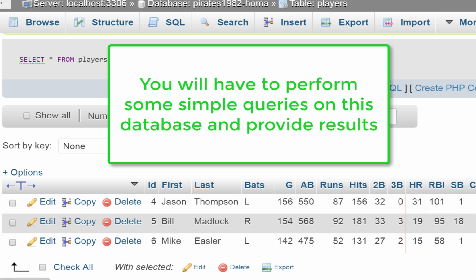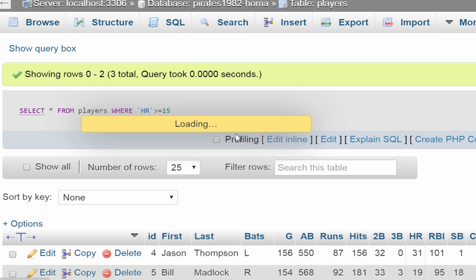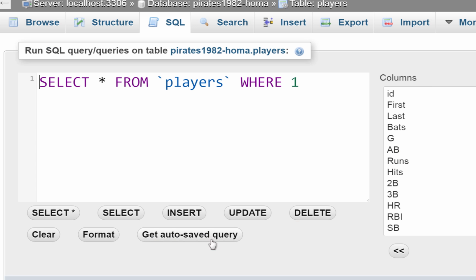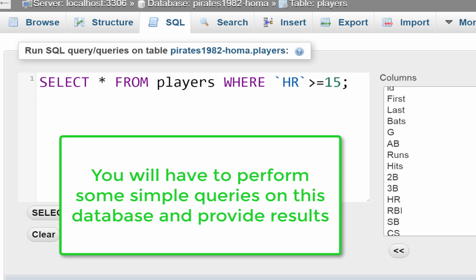So I'm going to ask you to do a couple queries, not exactly the same ones, but very similar. So you're just going to go into SQL, get auto-saved query if you can, and you could use these things. And remember, you have to be in your table to have the columns show up. So I might ask you about something else, like who played in how many games or something like that.